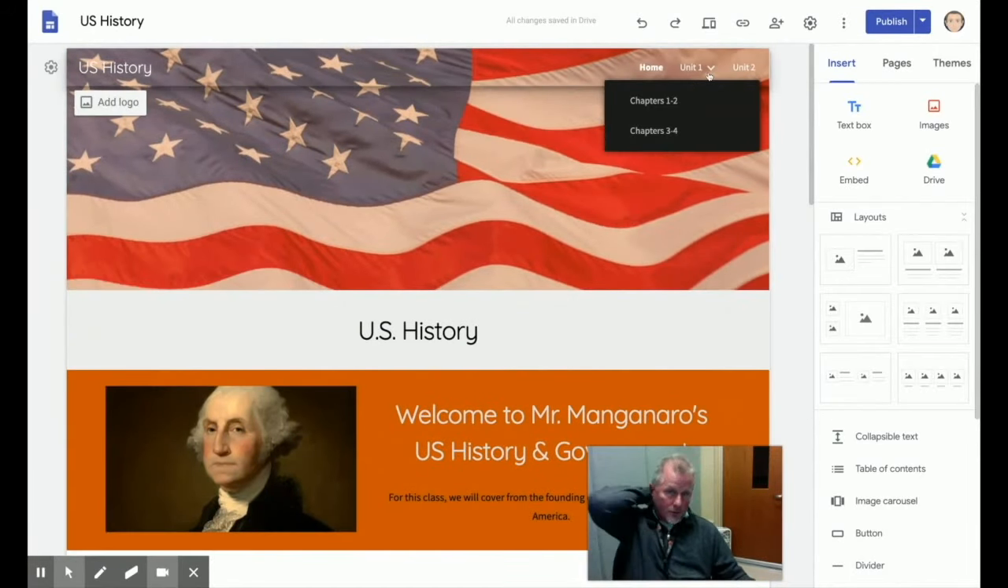And you can also use pages to divide into units, and then within that unit into chapters.